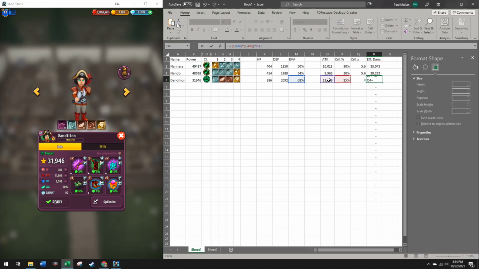Plus, so we're doing a weighted average. So this is the percent chance, right? It's still just a weighted average. Percent chance that we don't crit times our non-crit damage. Now, the chance that we do crit is equal to 1 minus the chance that we don't crit. And again, it's equal to our attack times our crit rate.